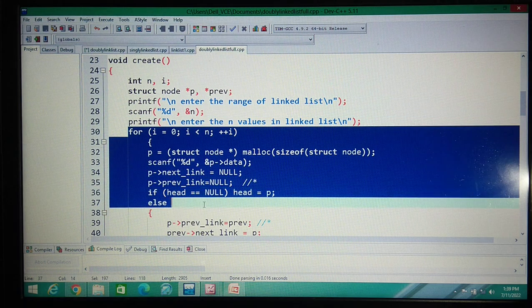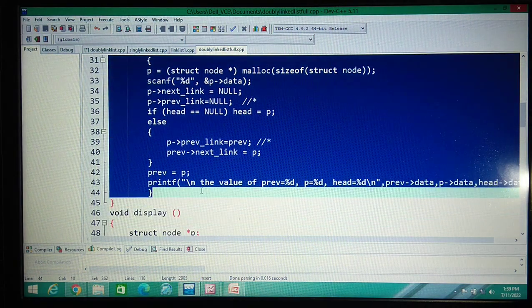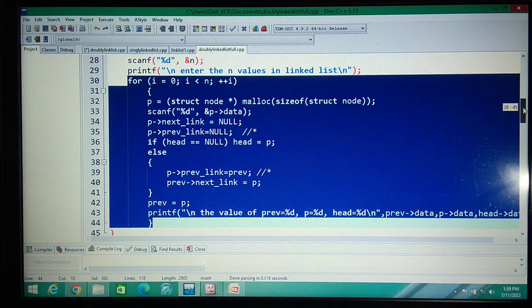Now again we will come to our program. This is the main function. We are calling the create function, then the display function, then insert, position, display. Many operations we have done. So this is for creation. You have to create n nodes. How to create n nodes? At first we have written the same program. Suppose the user wants n nodes as input. So your program starts from here.